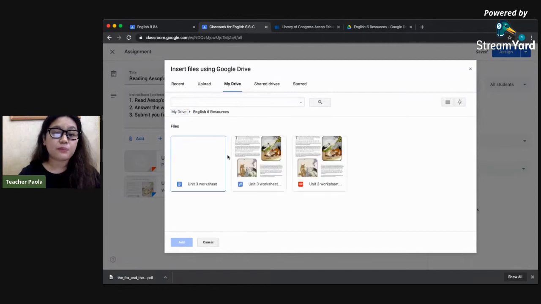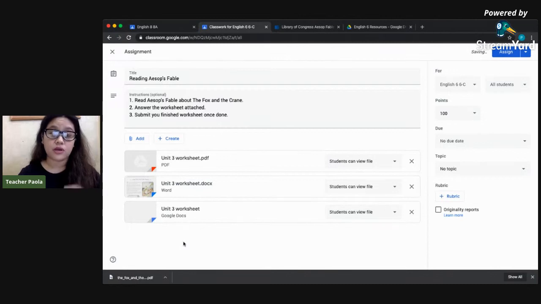So normally, wala naman pong problema kahit na anong file ang i-attach mo. Even videos coming from your drive or coming from your computer. Or let's say, MP3 or pictures. Wala pong problema. Kahit na anong file, pwede nyo pong i-attach sa Google Classroom.